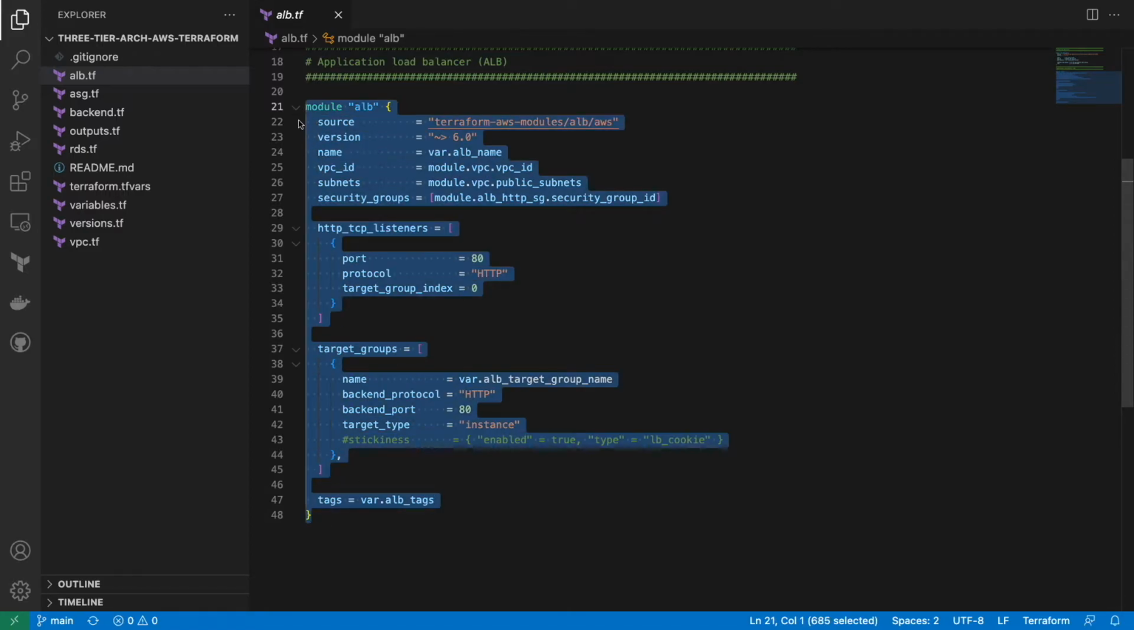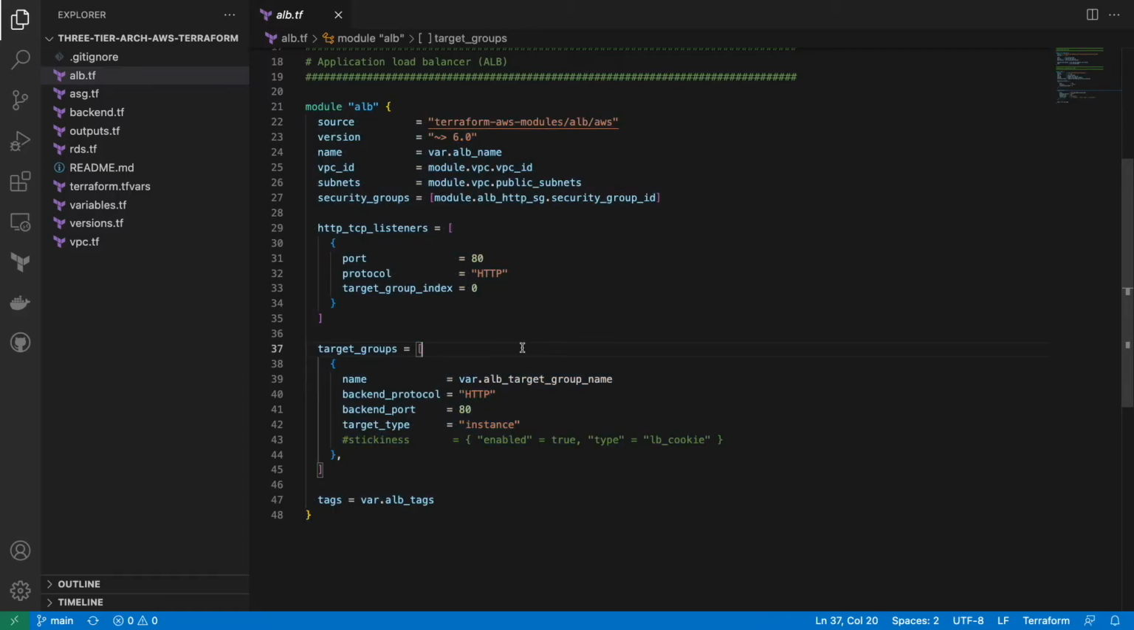To understand all these modules, you should have implemented the VPC, ALB, ASG and RDS manually using the AWS console.